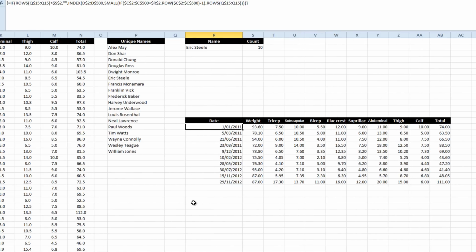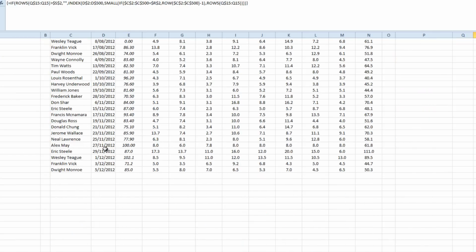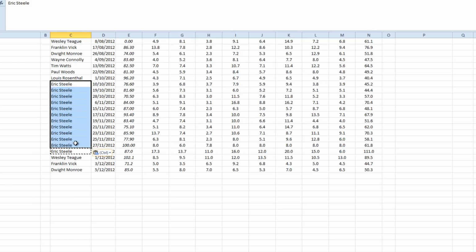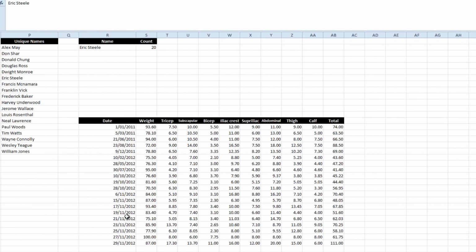So there it is, the index array. We've pulled out all the data that we want to pull out, and we've got plenty of room so that if, for example, we get a whole lot more data, and I'll just cheat by pulling another 10 or so for Eric in there, you can see that as long as we've dragged the formulas down far enough, that'll all fill in just fine.